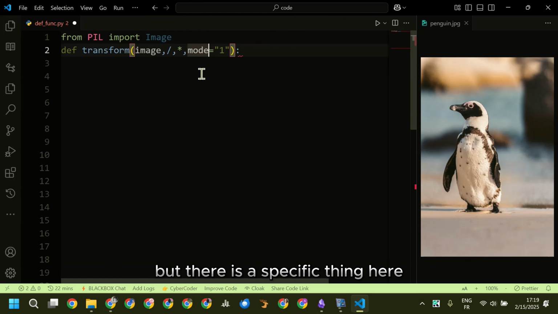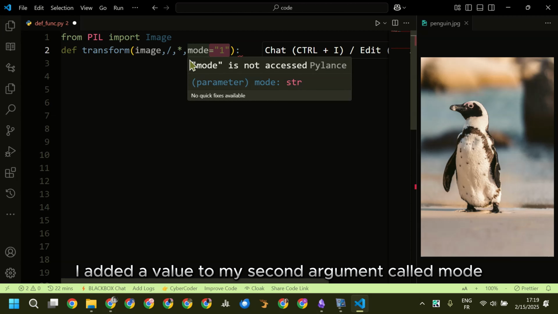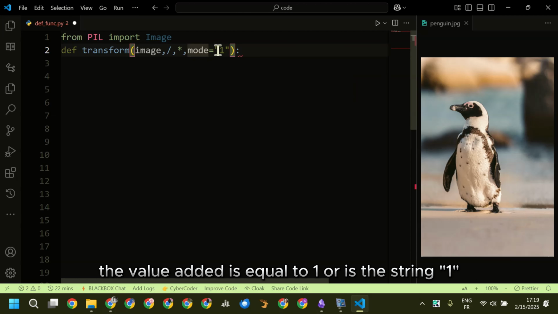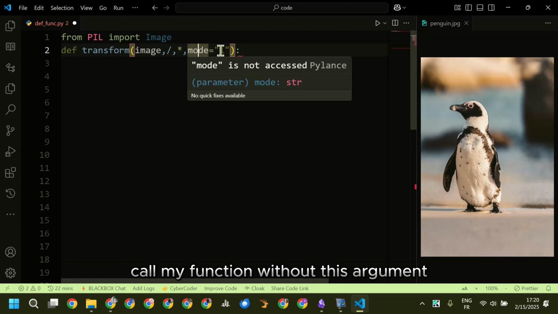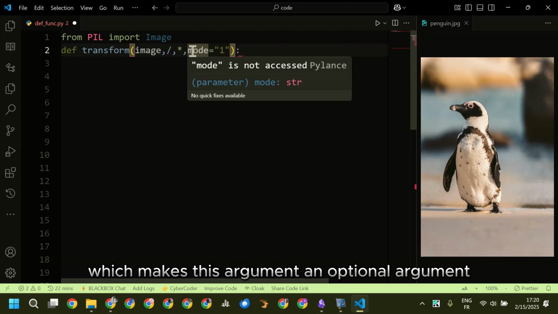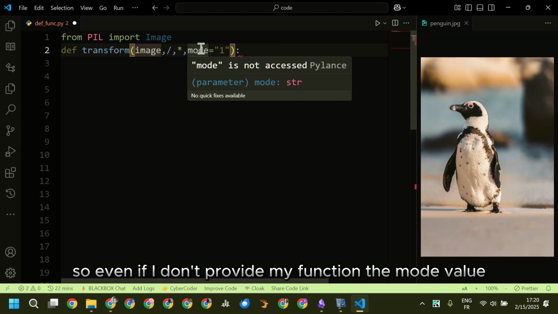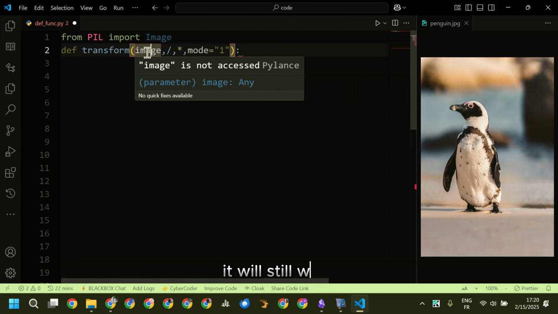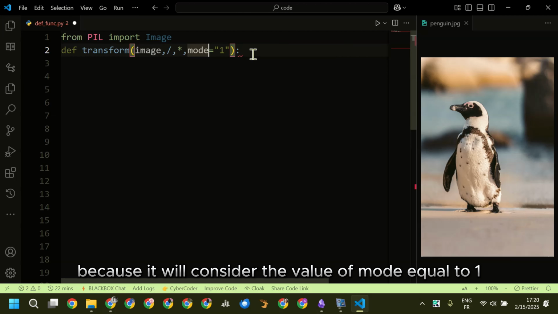But there is a specific thing here. I added a value to my second argument called mode. The value added is the string "1", which means that I can call my function without this argument, which makes this argument an optional argument and the first argument a mandatory argument. So even if I don't provide my function the mode value, it will still work because it will consider the value of mode equal to 1.